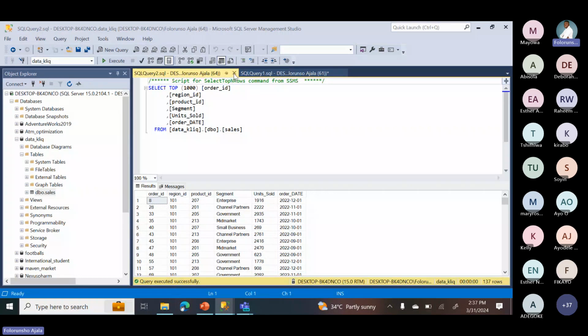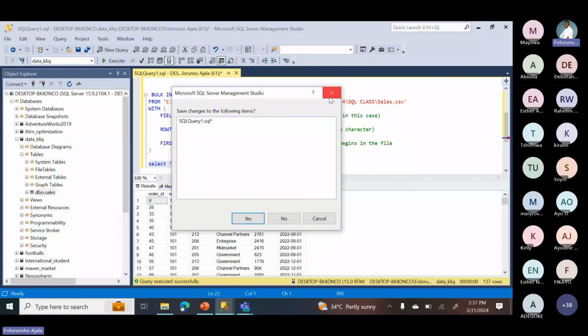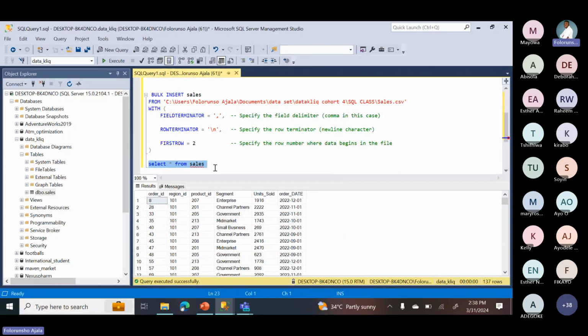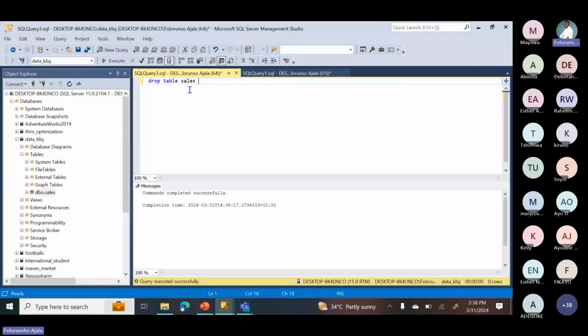Now I'm going to drop this table so that I can show you another way you can bring this table in. Let me click on new query. I will just say drop table sales. Drop table means that I'm deleting the table. Can you see drop table?